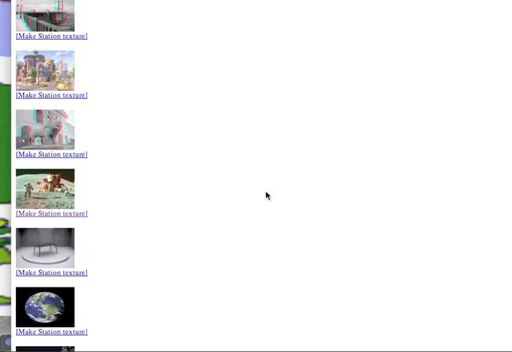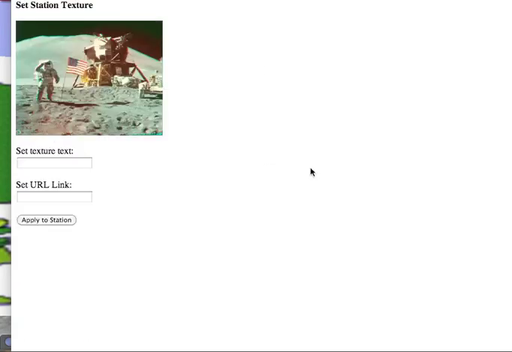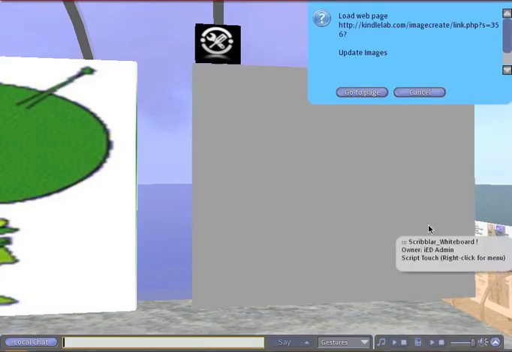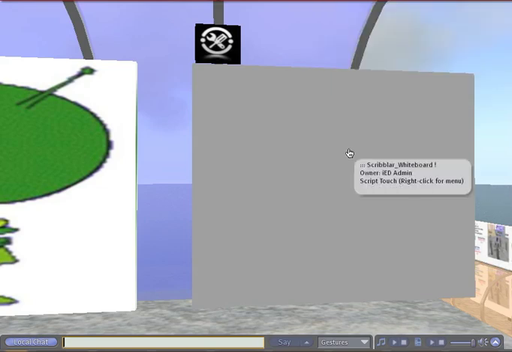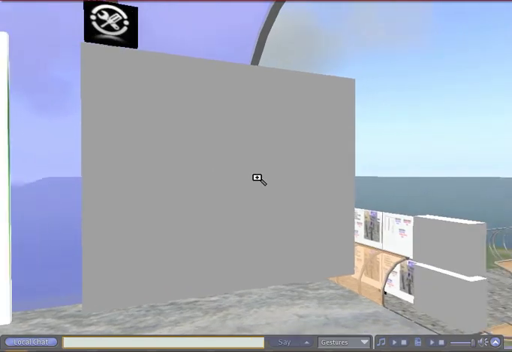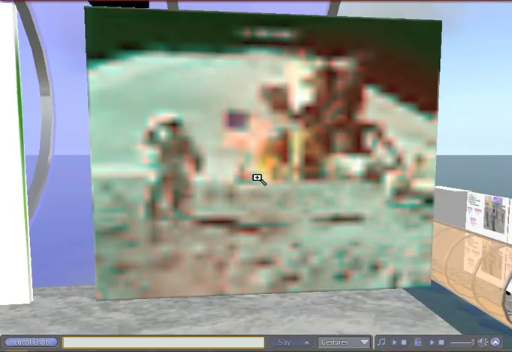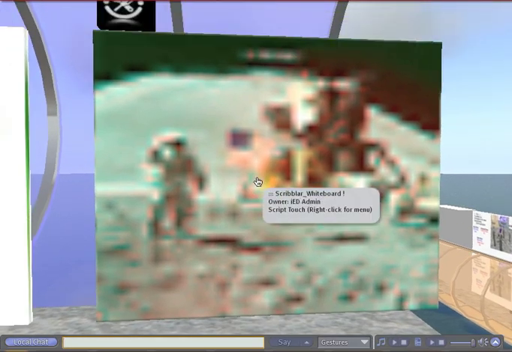And let's apply this astronaut on the moon. Apply that to the station, and then we'll refresh it here. We don't want to go to the resource. If you don't want to go to that resource, you can simply cancel out of it. And there we go. It's applied to the texture now.